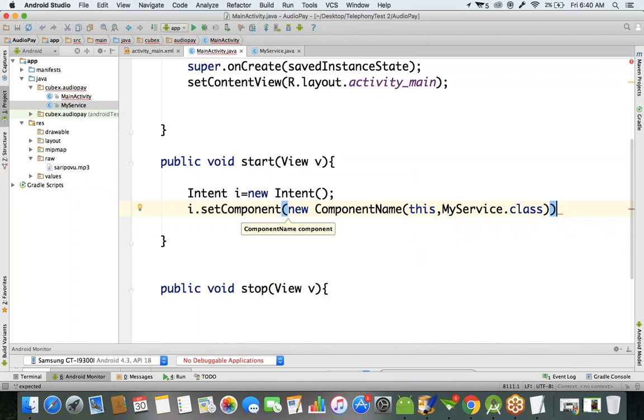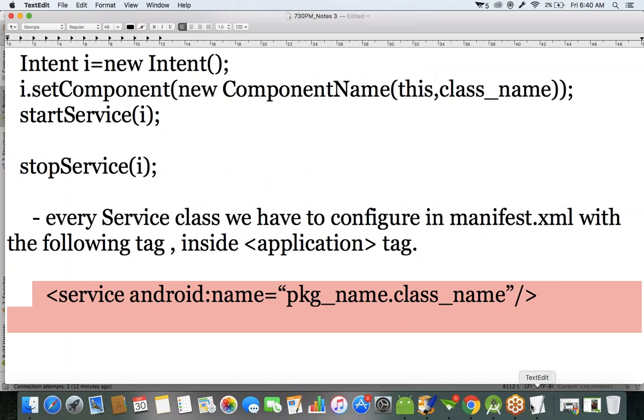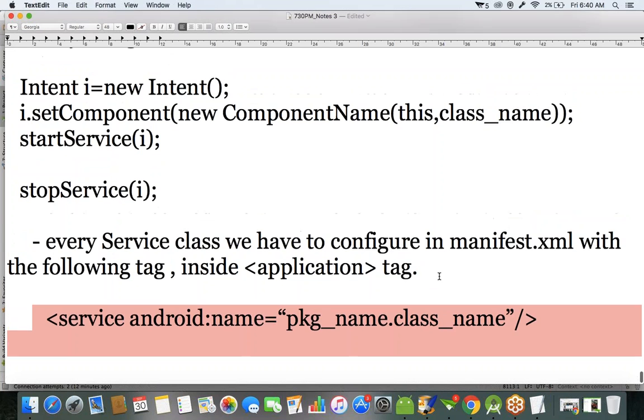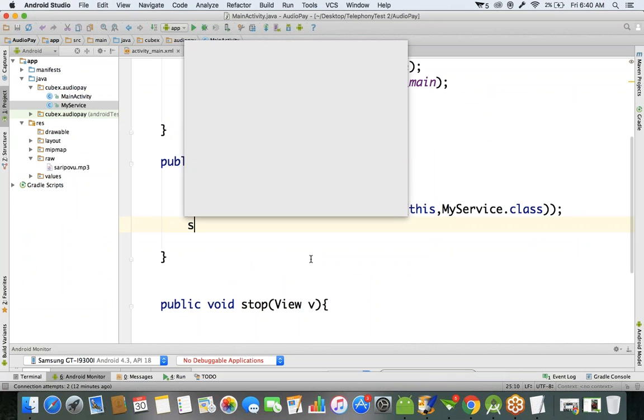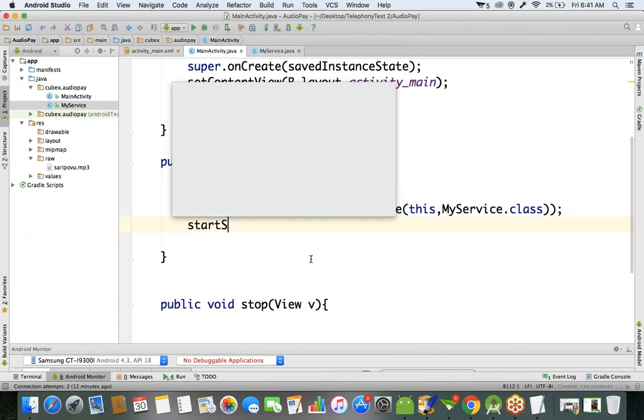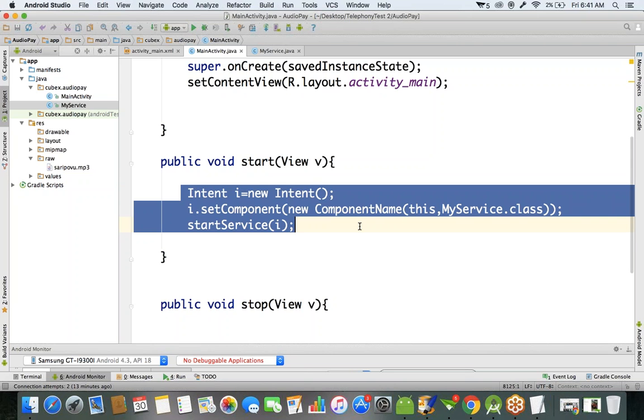Earlier we were using the startActivity method when calling activities. But now we are calling a service, so we have to use the startService method of the intent object. So startService with the intent object specified.